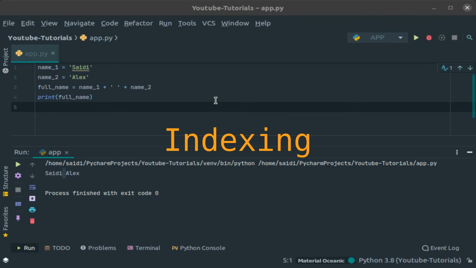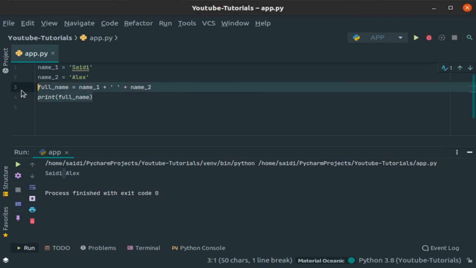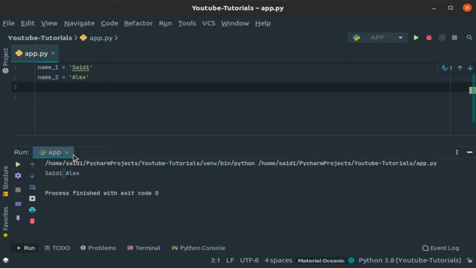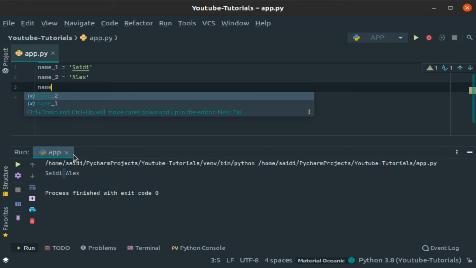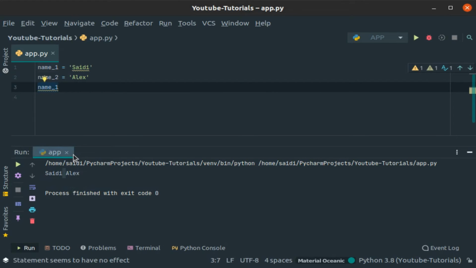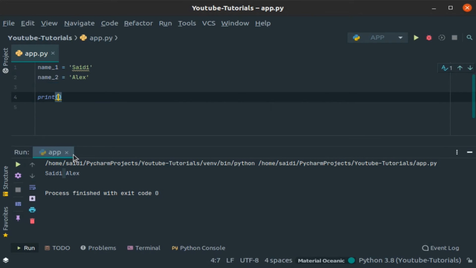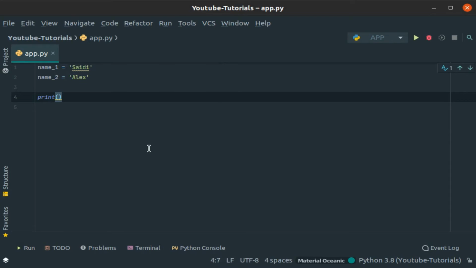Most of the time when you're doing Python, you want to know how to deal with indexing. You have to know how to find the index of a character and stuff like that. So how do we index strings in Python? Let's say we're dealing with the name 1 variable. Let me use the print statement so that you can see the result down here.